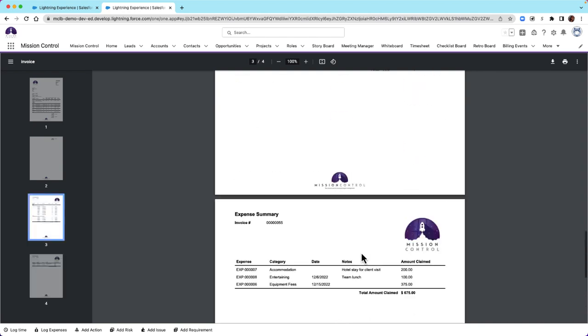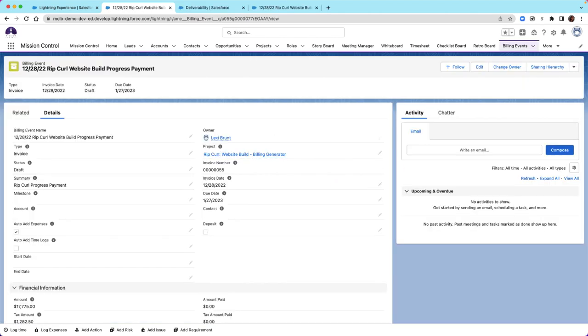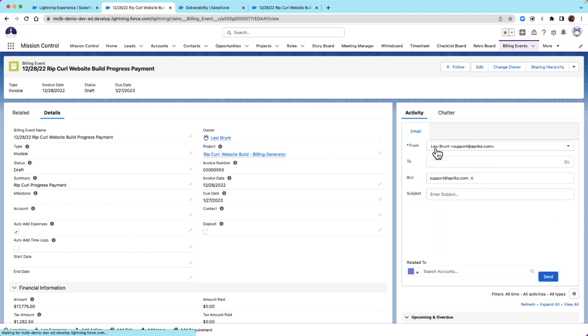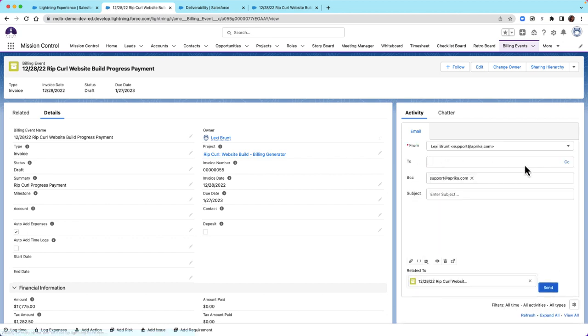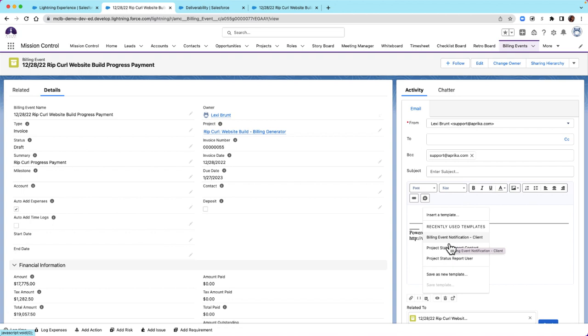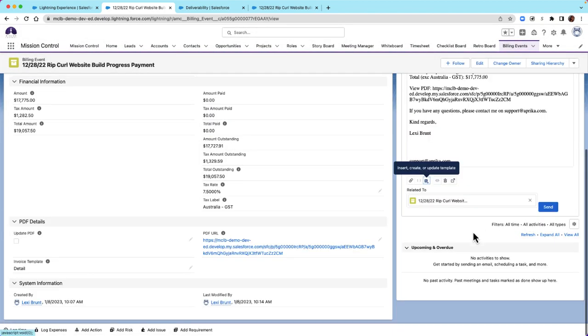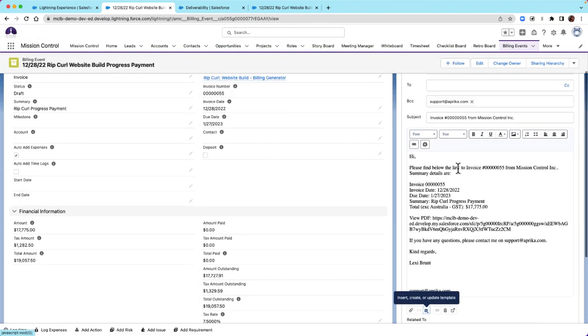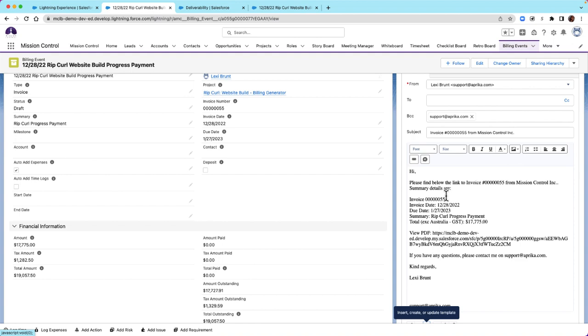Now let's take a look at sending this to our customer. So back onto my billing event, I have the email activity added to my billing event page layout. And because I've done so, I can send this invoice directly to my customer. I can select which contact to send this to. I can also include the billing event notification client email template. When I insert this here, you can see that the information and details from the invoice have been populated.